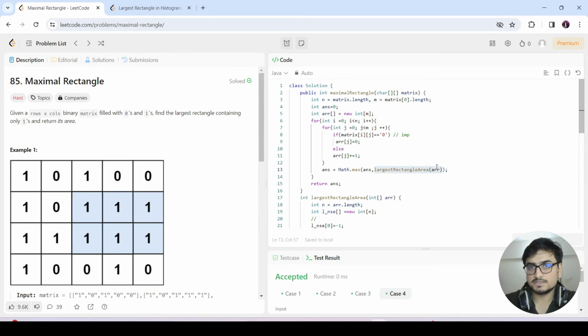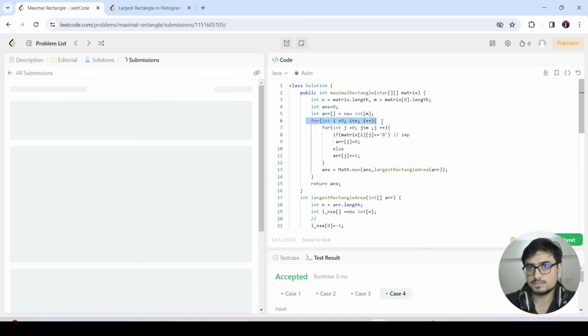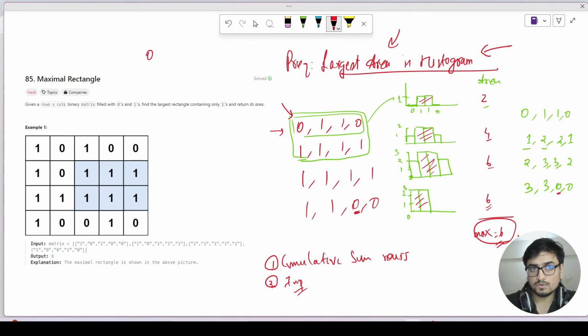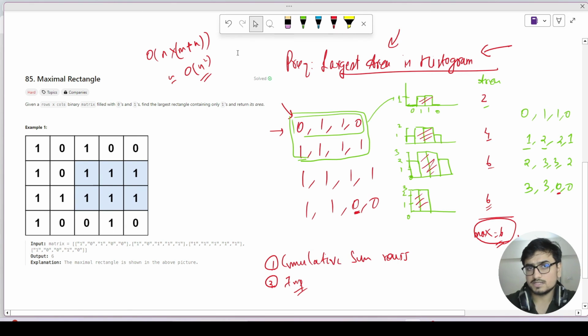So what would be the time and space complexity for this code? Definitely O of n for this for loop and O of m for this for loop, right? So n cross m, and in parallel it's running largest rectangular area, so it will again take O of n. So the overall time complexity would be O of n cross m plus n, you can say. But if you ignore the constants, it would be O of n square, or let's say n cross m.